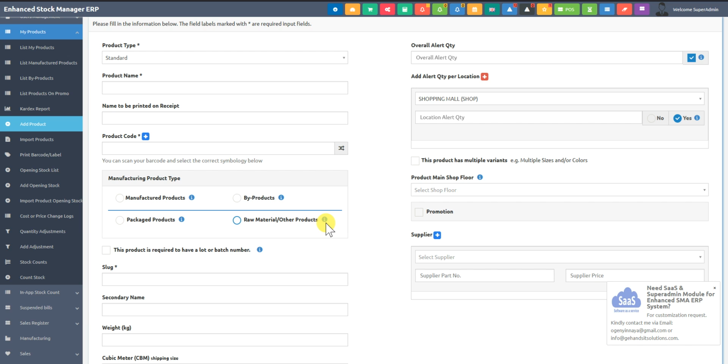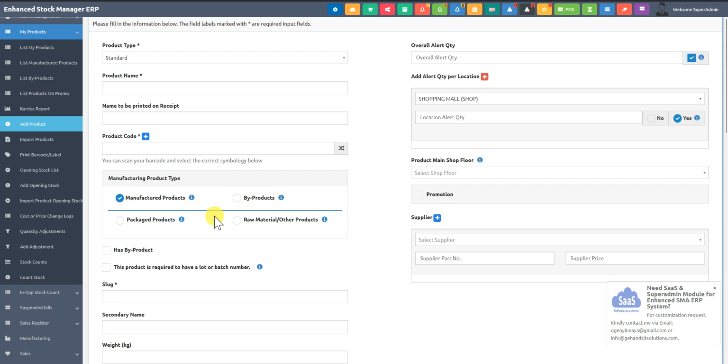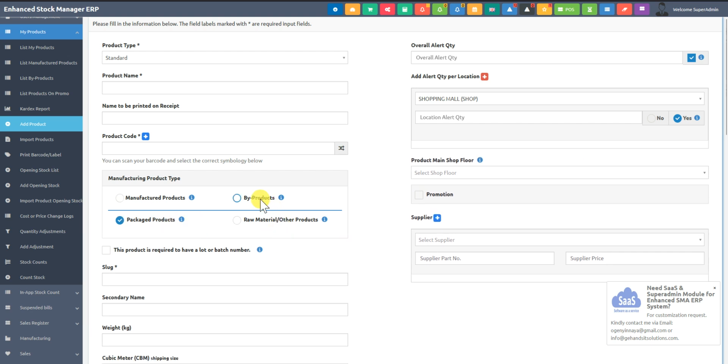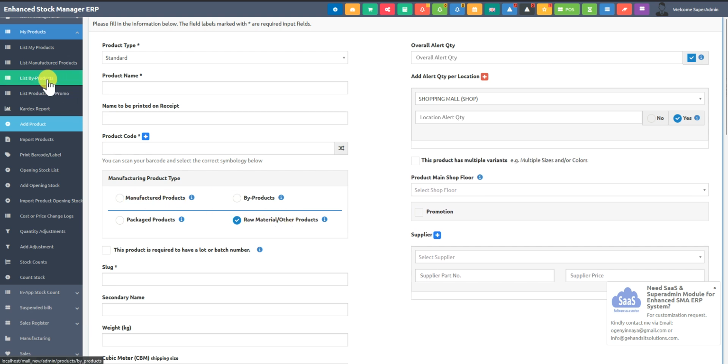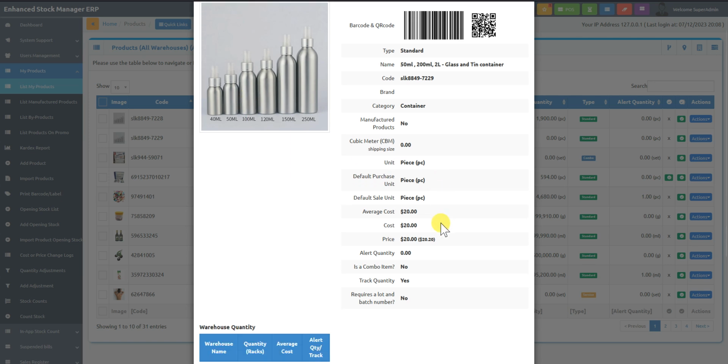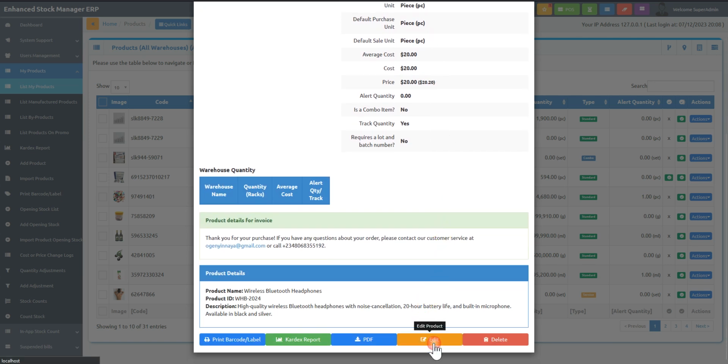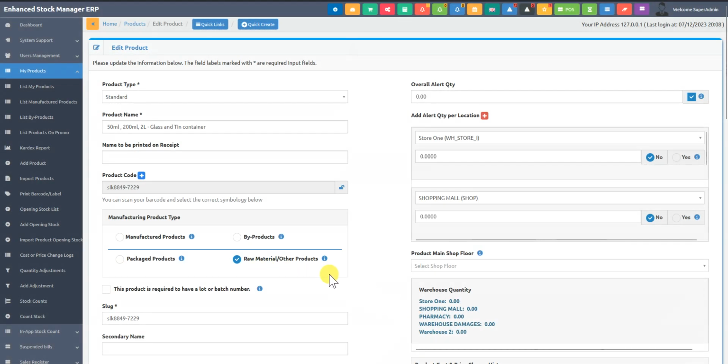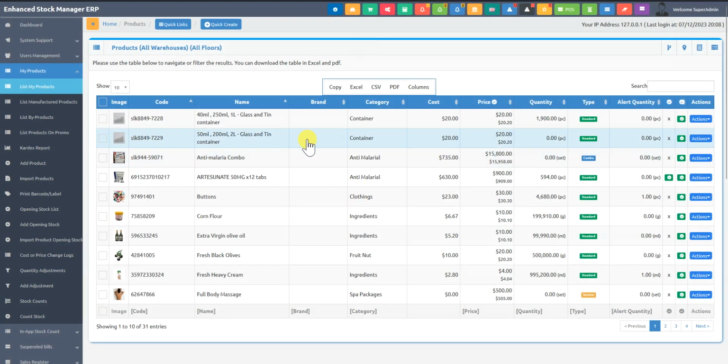So for products that are being manufactured, when you're creating them, you have to check this. For a packaged product, you check this. For a byproduct, you check this. Then for other products on the system, including the raw materials we need to manufacture the main product, you check this. So let's go back to the product list so that I can show you. For instance, this container is a normal product. Let's click on it to see where it belongs. It's a normal raw material product because the product is actually for repackaging.